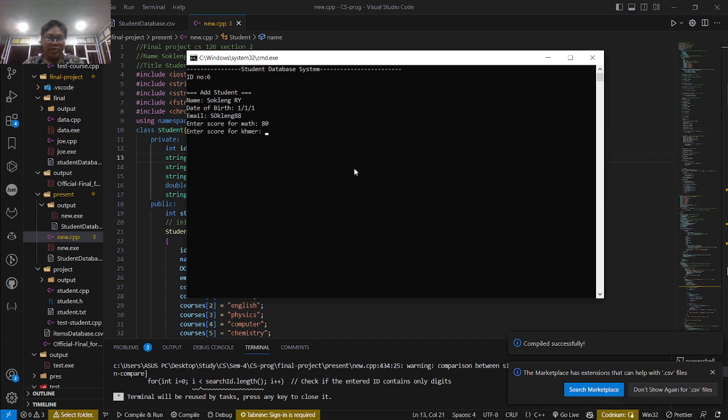The score for Khmer is 90. The score for English is 50. The score for physics is 65. The score for computer, outstanding student, we got 100. For chemistry, I fail again, 50 something like that. For history, the last subject, 90. Yes, the last one. So now all the data to add a new student is set up.